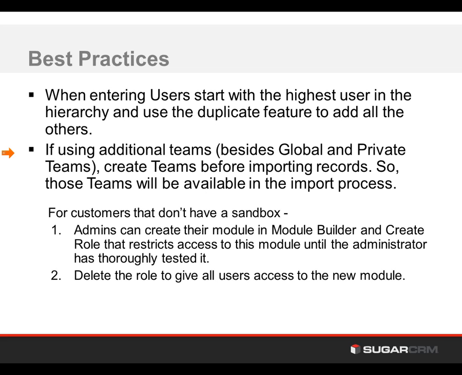Additionally, if you want to create a team, if using additional teams, not global or private, you create a team before you import records so that when you're importing those records, you can go ahead and assign the team to it.